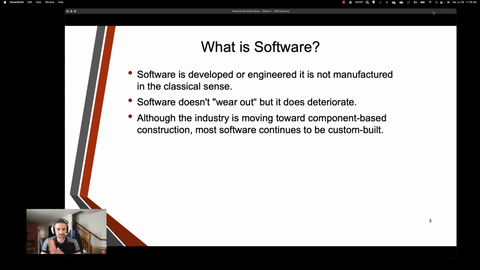Well, one big difference between software and physical products is that software doesn't wear out in the same way physical products do. It can deteriorate over time because of changes in the operating environment, technological advances, new security threats, or somebody who decides they want to create a cool new feature that breaks the system, right? So we'll learn more about feature bloat eventually and how that can affect the deterioration of software.